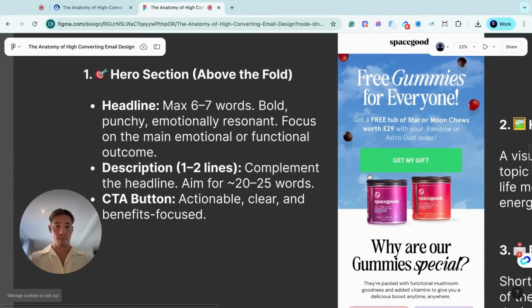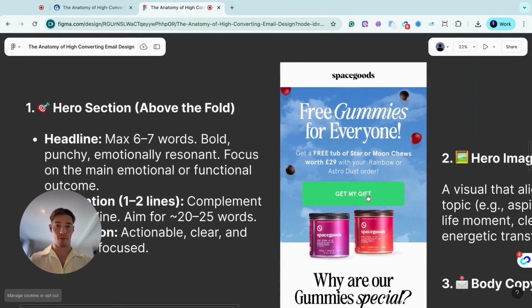And the CTA button, get my gift, is again actionable, really clear, and benefits focused basically. Well, in this case, it's just get my gift, but it's simple. You don't need to think about it. You just press it and understand straight away what you need. So, free gummies for everyone, get my gift.